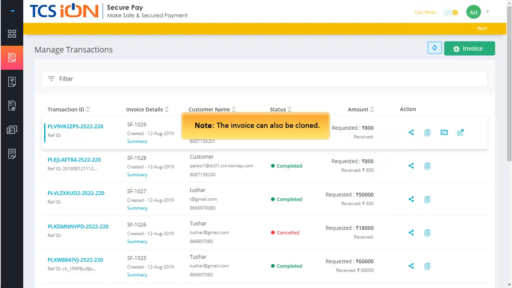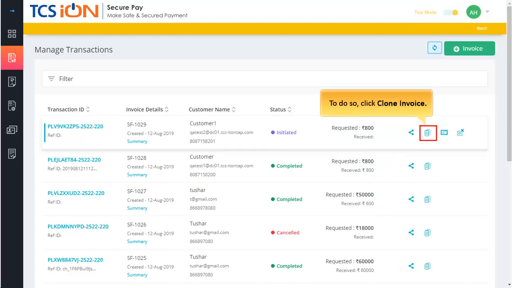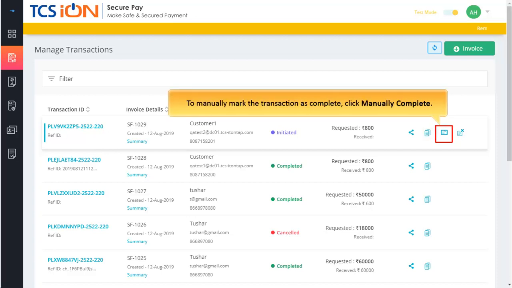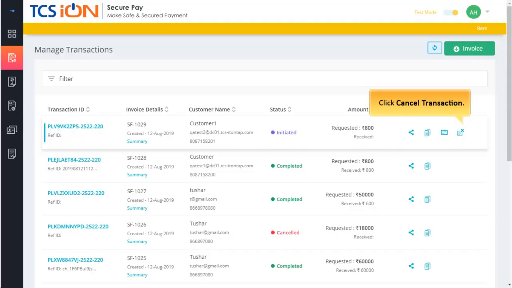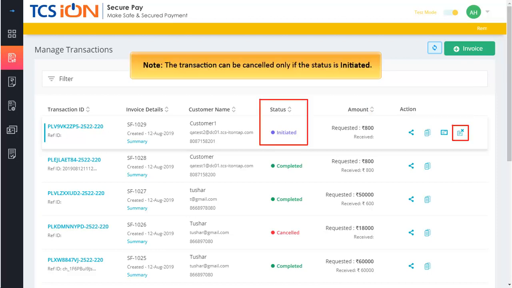Note that the invoice can also be cloned. To do so, click Clone Invoice. To manually mark the transaction as complete, click Manually Complete. Enter the required details and click Save. To cancel a transaction, click Cancel Transaction. Note that the transaction can be cancelled only if the status of the transaction is initiated.